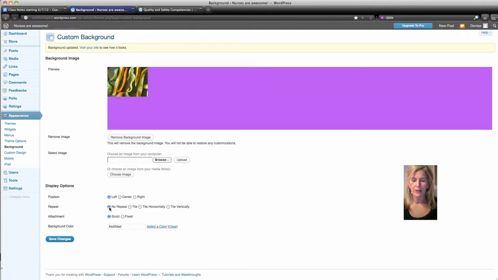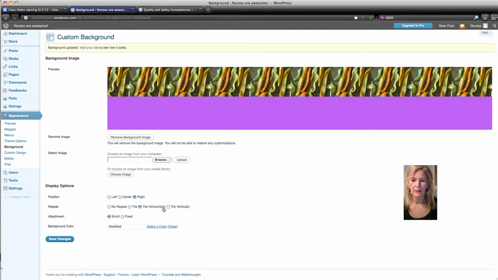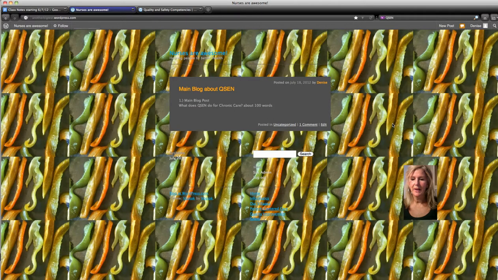We can have it not repeat. You could have put it in the center or right, or tile like it was, or tile horizontally. Okay, so now we have something completely different. However, you can see that it's making these words really disappear. So probably not the best design choice, but those are all the options that you have in customizing your website, which can make it fun and creative, and that would be your choice.